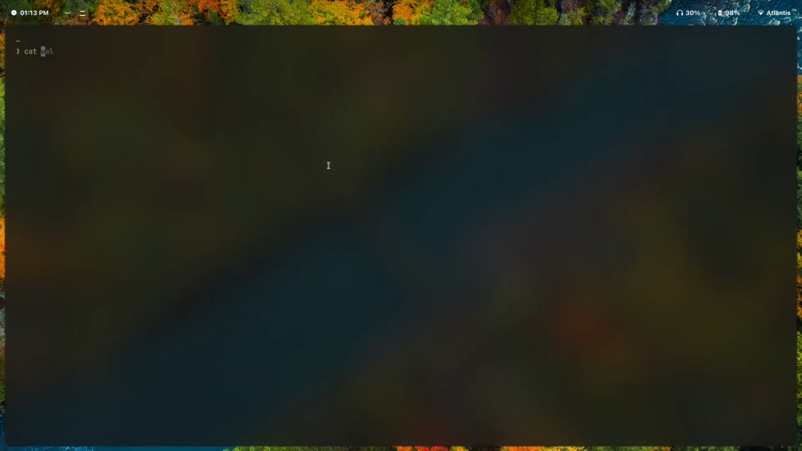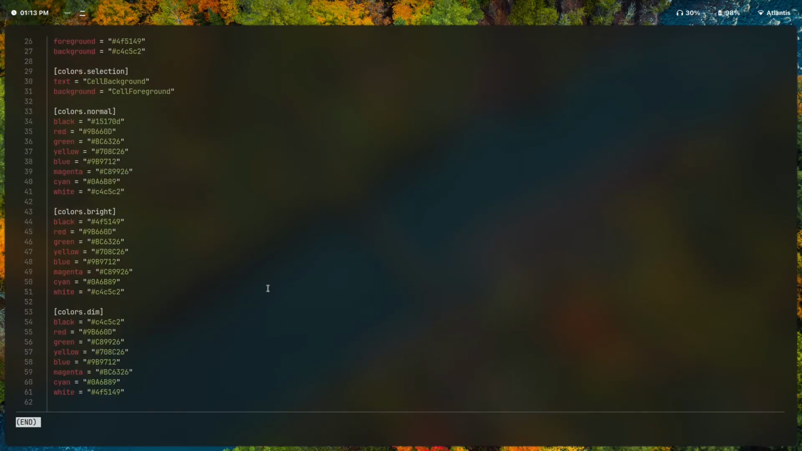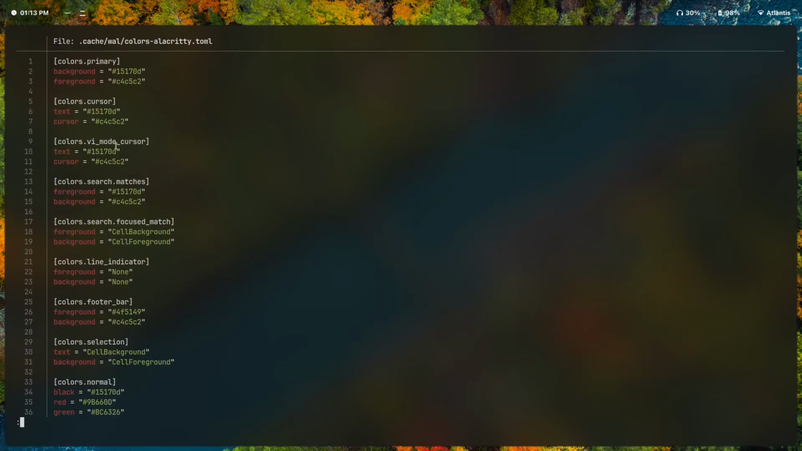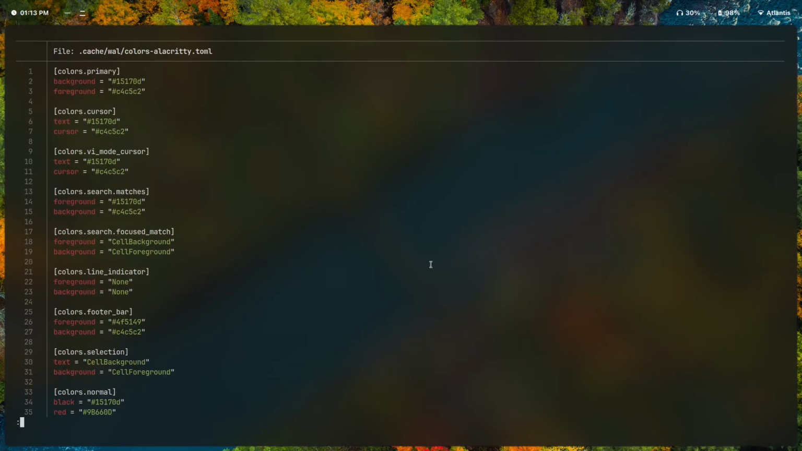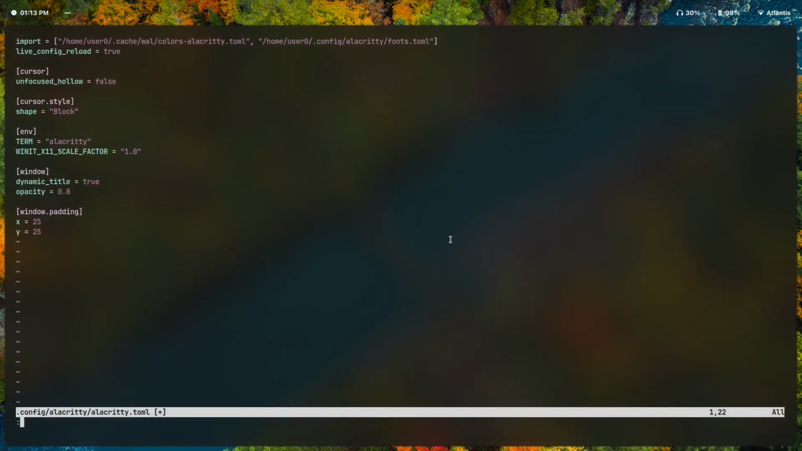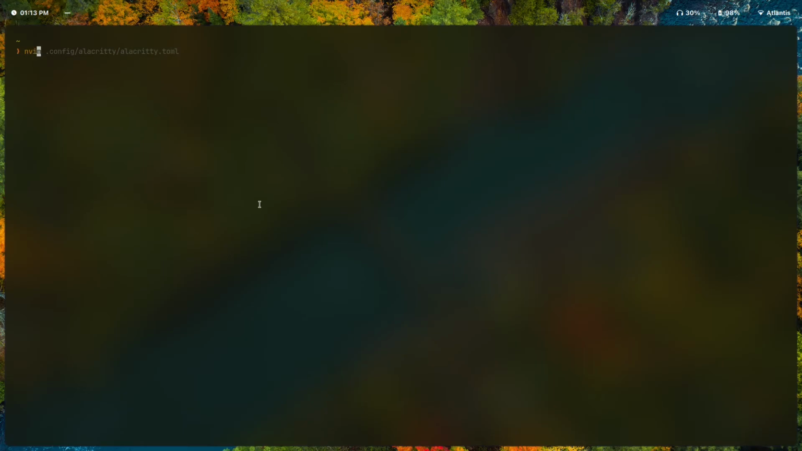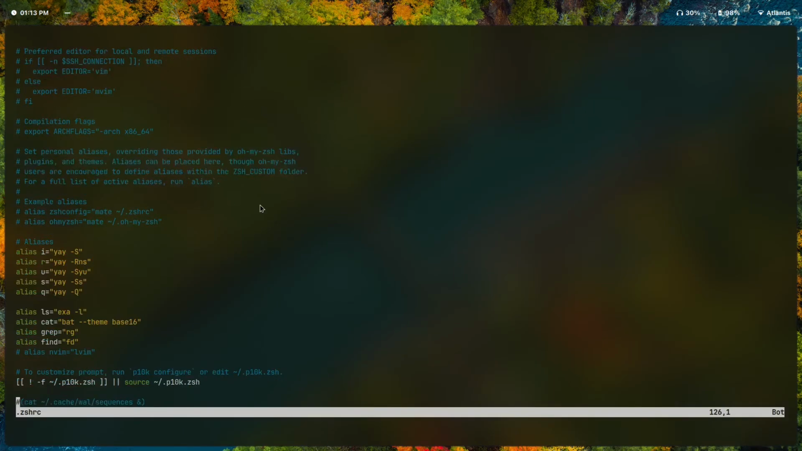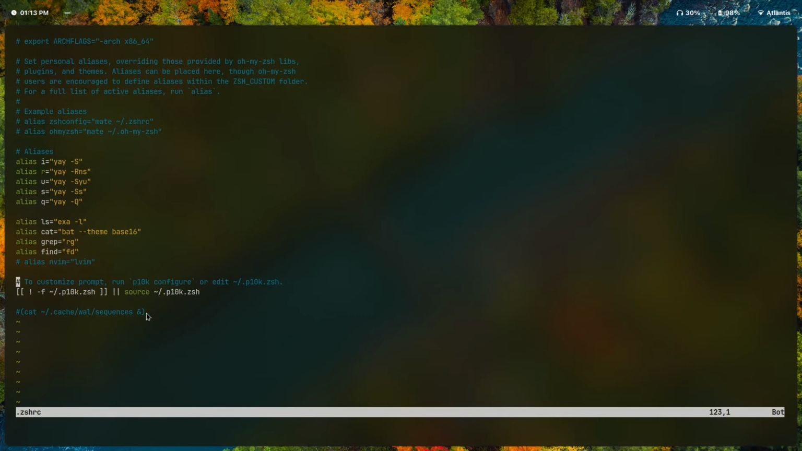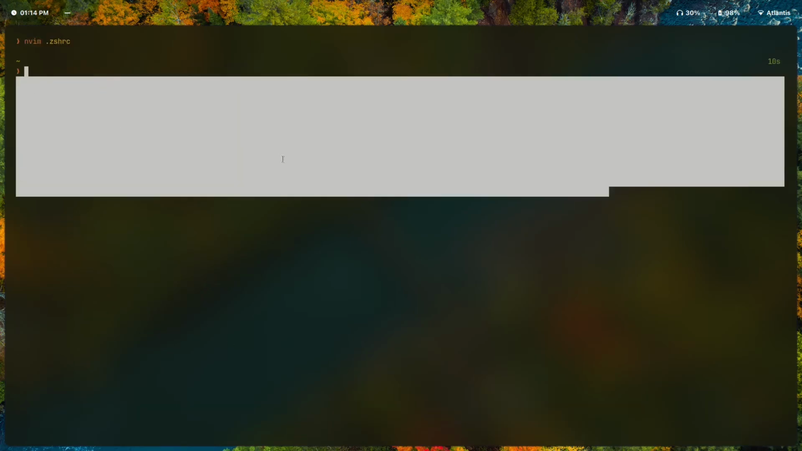Now, if we cat that out, .cache/wal/colors-alacritty.toml. As you can see, these are the colors we need for our terminal, and they change depending on what wallpaper we gave Pywal. So we'll just write that, and there you go. Worked immediately. And best part is you don't have to use any command in your RC file, like the original Pywal wiki asks you to use the command cat cache wal sequences and whatnot. That's absolutely not required, and this is just a much more seamless approach.